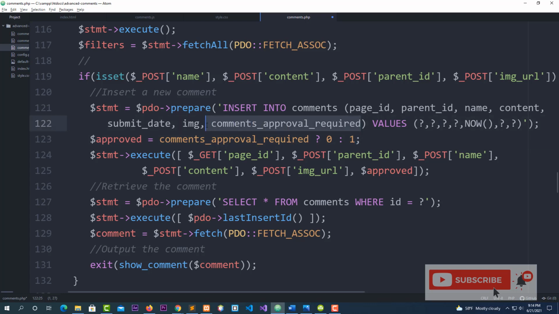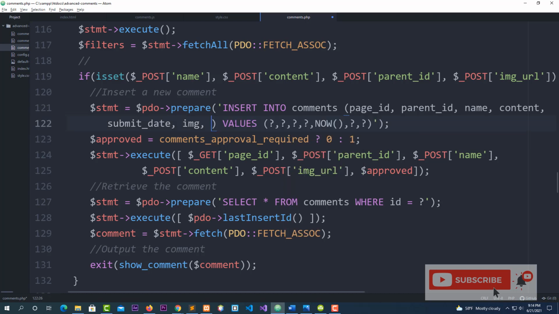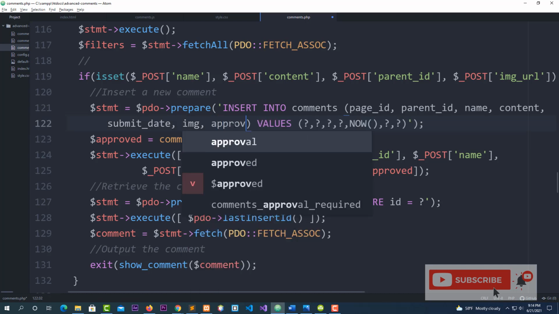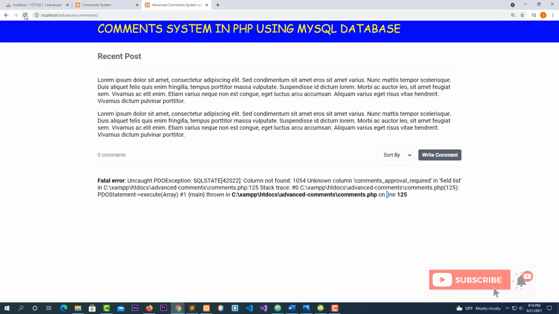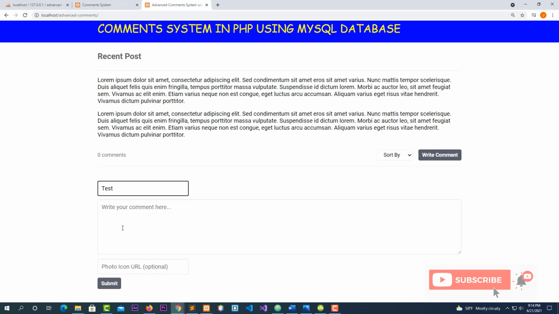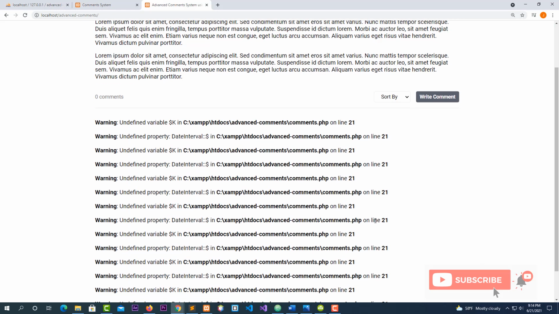Let's cut this. Instead of comment approval required, let me delete this and put approved. I'm going to put approved here. Put approved and save the program, save all. Go back to our browser, refresh the page and try to test one. Click on submit. Okay, now we have another error message.